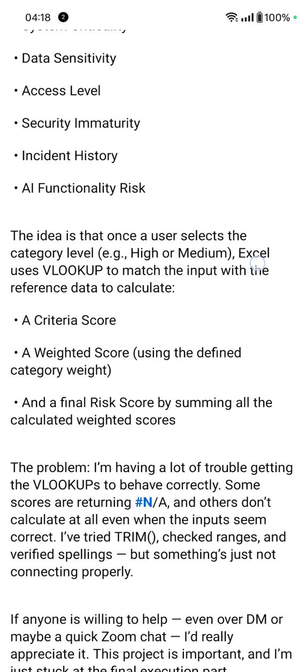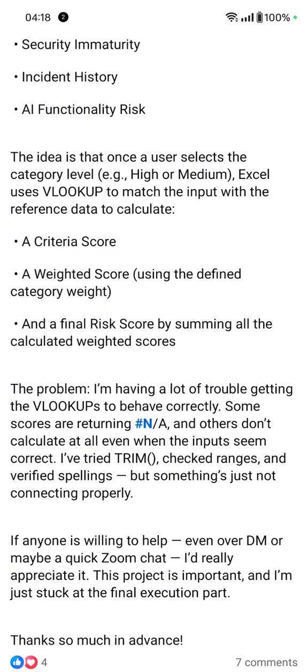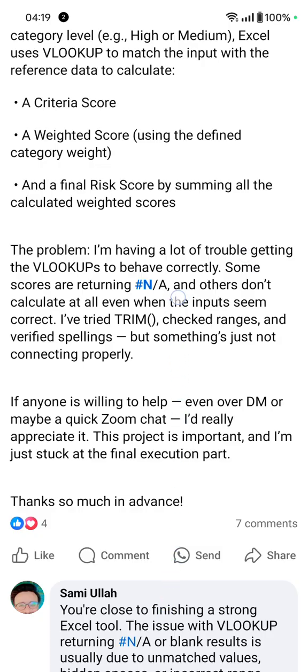So here he says that he is using the VLOOKUP function to bring the answer when the user is giving the input through the drop down list, right? So the drop down list is having the lookup value. When the user selects that, the VLOOKUP function finds the exact match in the answer sheet. It is calculating a criteria score, a weighted score, and a final risk score. These are the three data brought through the VLOOKUP function. So the problem he is facing is he is getting an #N/A error.